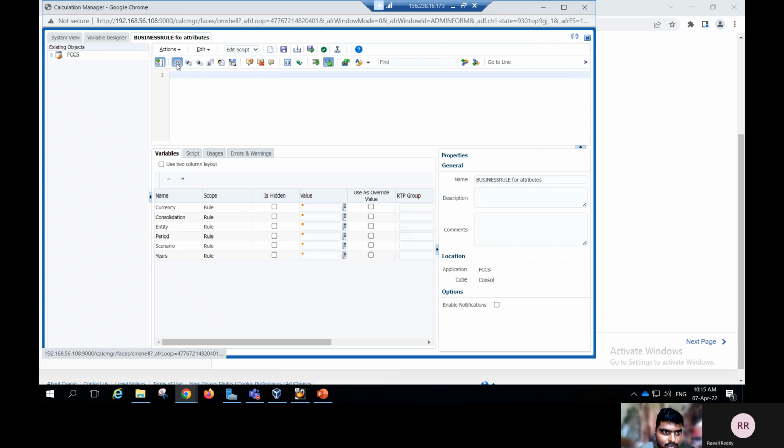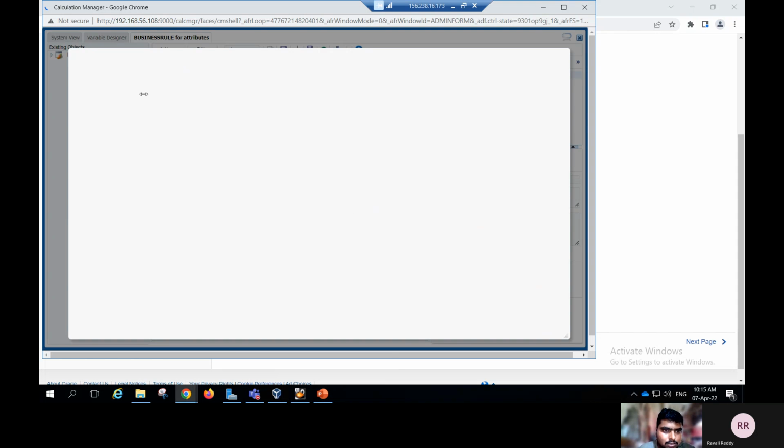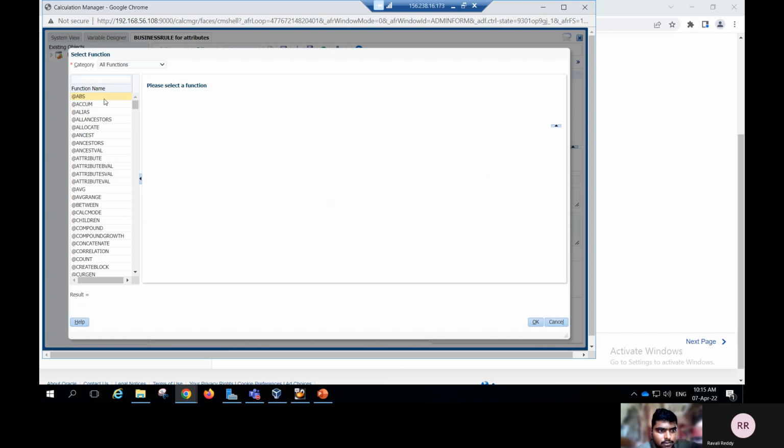Now click on the functions. These are the functions available for an attribute dimension: at the rate of attribute, at the rate of value, and at the rate of values. Also, you can select the functions under the members for boolean, or under it you can see the attribute members for is attribute. These are the member functions under the attribute dimension.